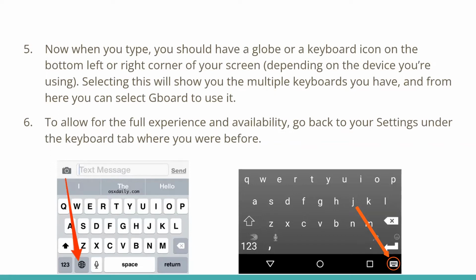Now, number 5. Now when you type, you should have a globe or a keyboard icon on the bottom left or right corner of your screen. It depends on the device you're using. Select this. It will show you the multiple keyboards you have, and from here you can select Gboard to use it. To allow for the full experience and availability, go back to your settings under the keyboard tab where you were before.